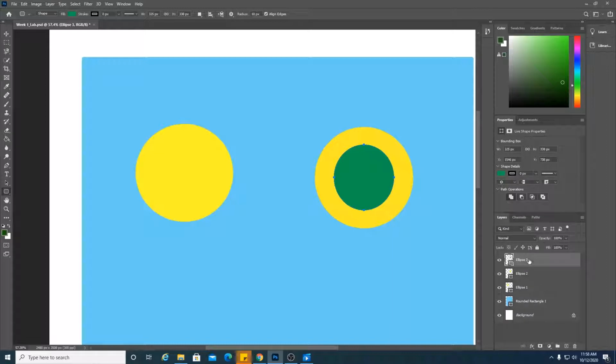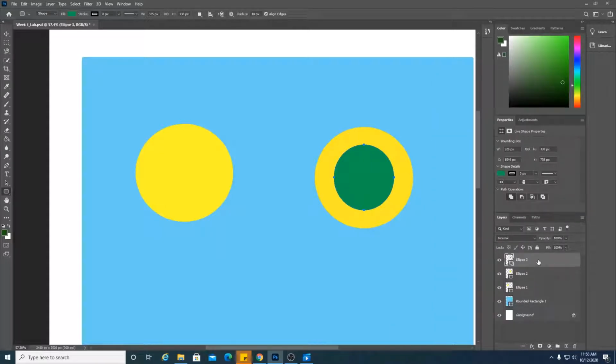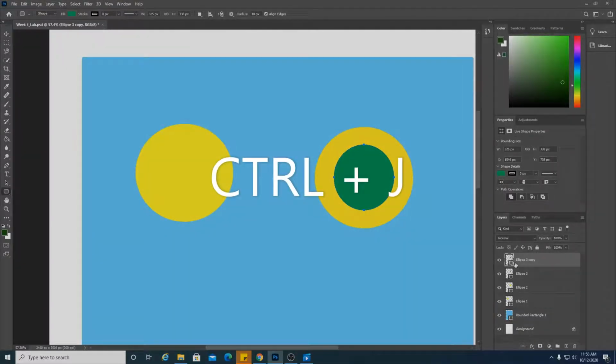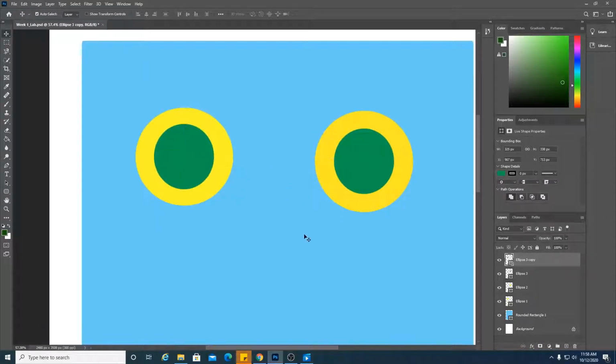So now I'm gonna save this tutorial, but firstly I'm just gonna duplicate this. Okay, so with duplicate you can do Ctrl J on your keyboard. So you can just choose this move tool. Okay, so I'm just gonna duplicate this.